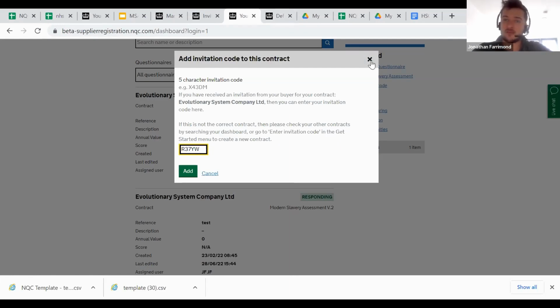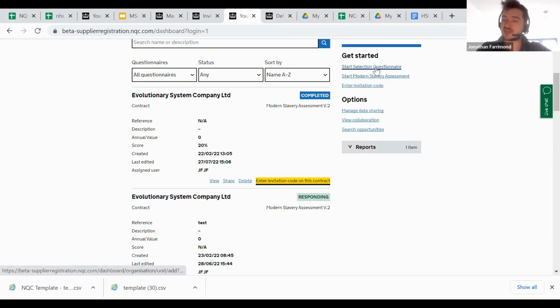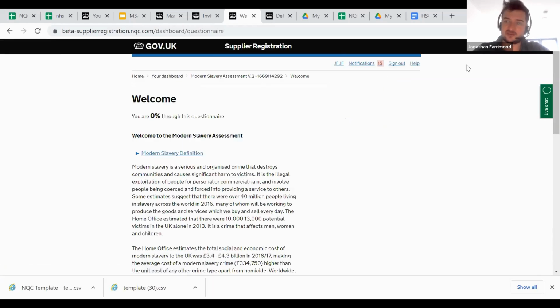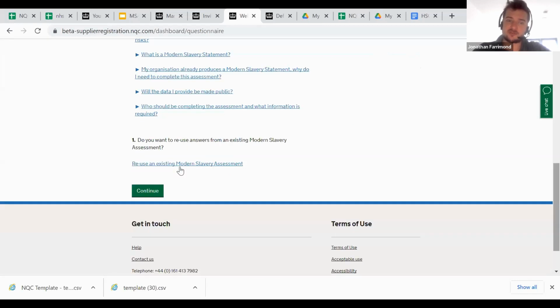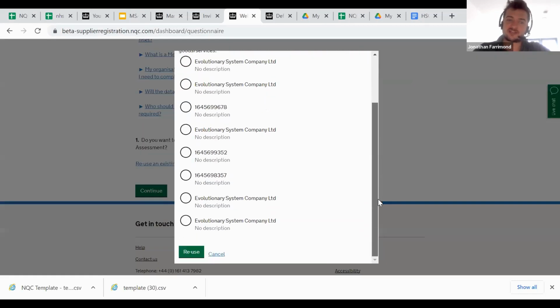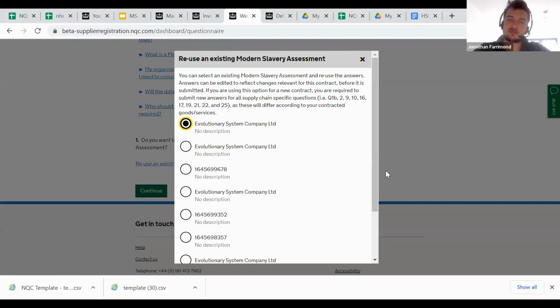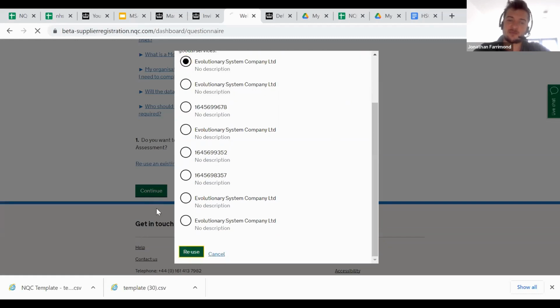And also if the supplier wanted to say, I've done the majority of the assessment, or I've done it all previously and shared it, but this one's for a slightly different contract, so I need to tweak my answers slightly, and I don't want to do the whole thing again, they can click on Start Modern Slavery Assessment here. They've got an option to reuse existing answers. They can choose any assessment that they've previously done, and it will populate with information across that point.